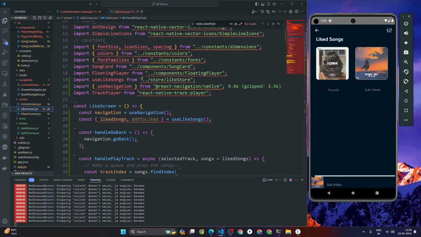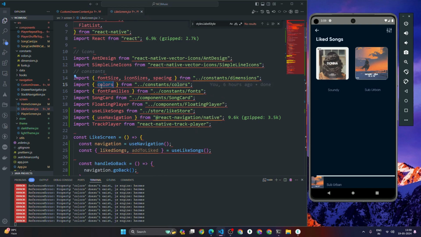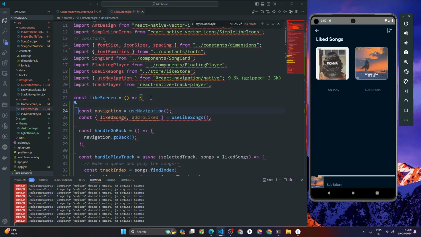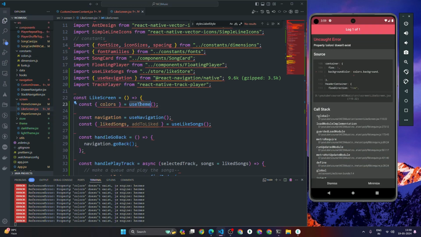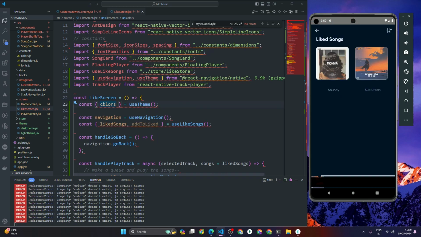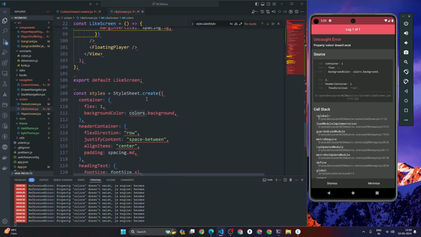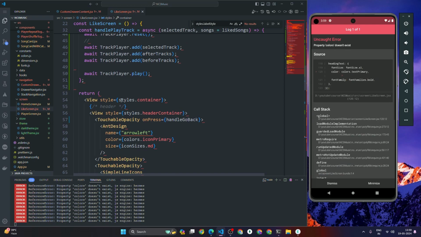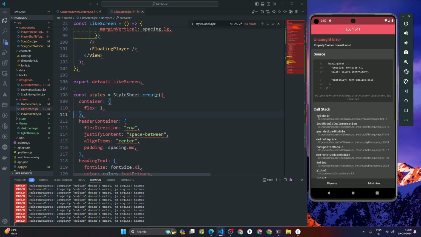So we went to the like screen, and now let's remove this colors object. Let's remove this, and after that let's add const color is equal to useTheme, and import the useTheme. Now let me copy this color and change the background color. As you can see, we are getting some error. So I'm gonna cut this line of code and go to the container. Yeah, this is the container. Make an array like this, comma, add object. Awesome. Now let's go back.